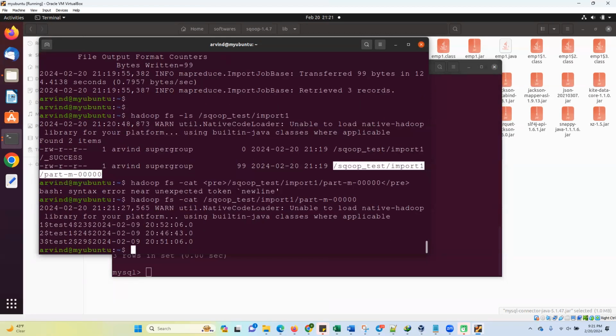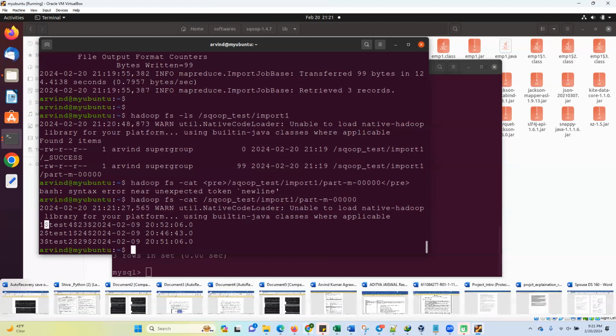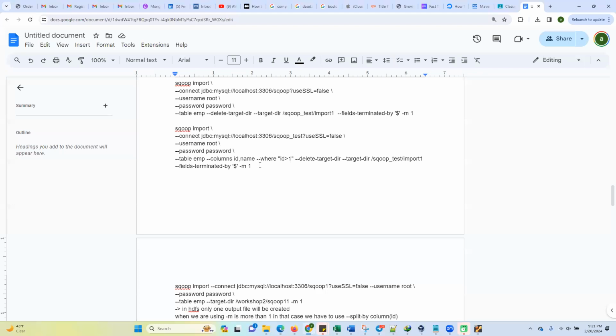Can you see this is the same data? And this time the data is coming dollar terminated, right? So whatever options you give, your import will be done the same way. You have given terminated by dollar, so your data is coming dollar separated. As many parameters as you want you can add, and whatever functionality the parameter has will work as it is. Like you are adding a target-dir, so it will delete the existing directory. If you are using fields-terminated-by dollar, it will apply the dollar in the field separation.